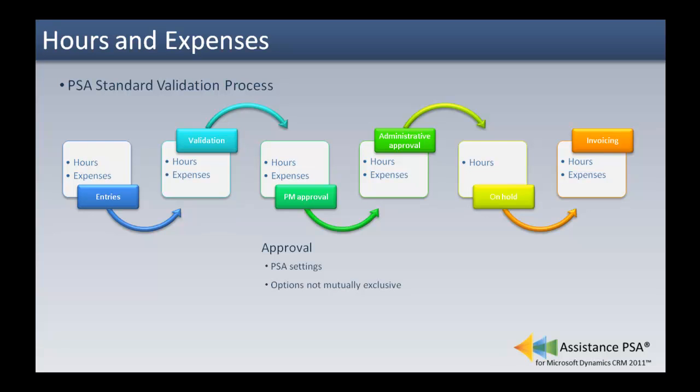The two options are not mutually exclusive, and they do not have to be both activated. You can decide to have only one approval step in your process. If both options are activated, best practice is to have the project management approval take place prior to the administrative approval. The other way around, however, is also possible. Assistance PSA does not attribute an order to either one of the approval options. It basically leaves you all the possible flexibility to manage the process as you see fit.